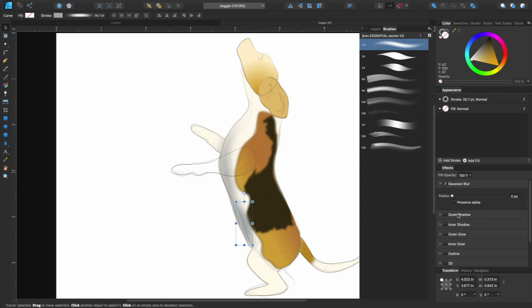Really cool. And we can do, let's play with outer shadow. Outer shadow would be kind of interesting. So you can make a shadow within the blur. And then you can make the radius of it. You can offset it a little bit.